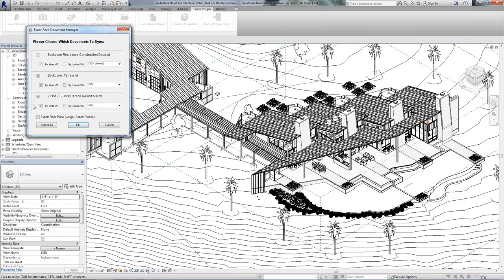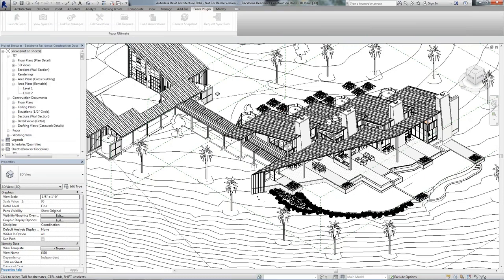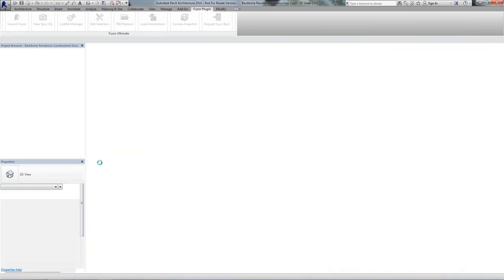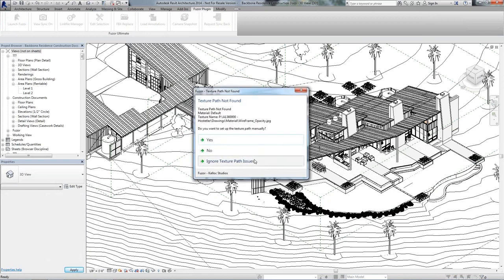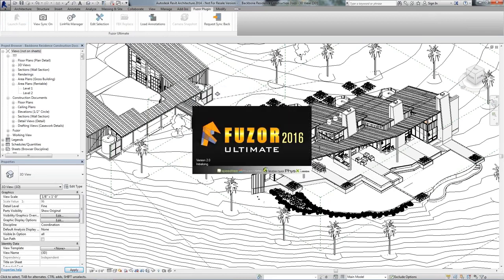But I've got my file here. I've checked off my linked files. Just going to go ahead and click OK. And give that a second to calculate and pop up into Fuzor. Now I just want to give you a little background on this one. Again, this was a project that was gifted to us. I don't necessarily have all the custom texture paths, but all the textures that are in here have already been applied within Revit. As I was saying, Fuzor is very much about accuracy.